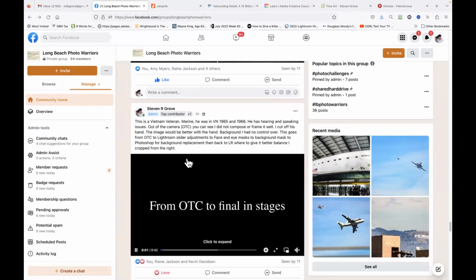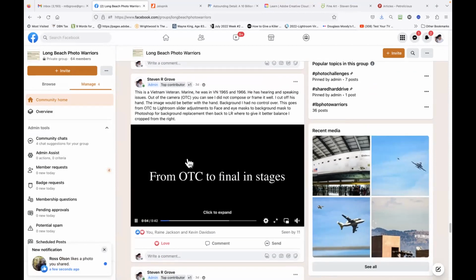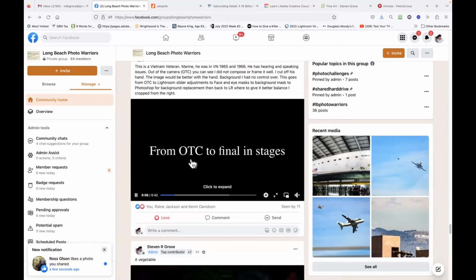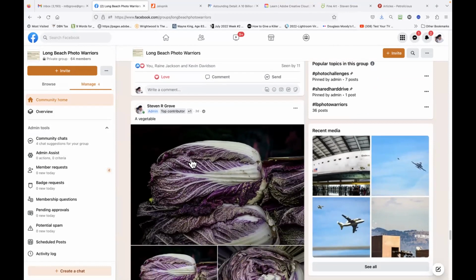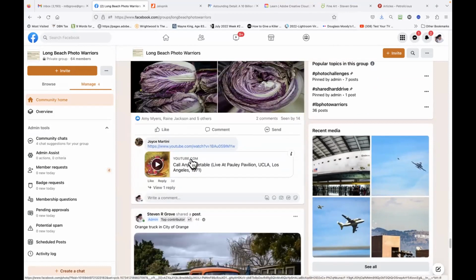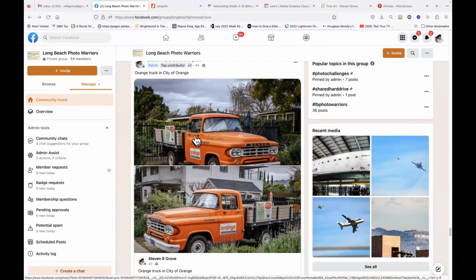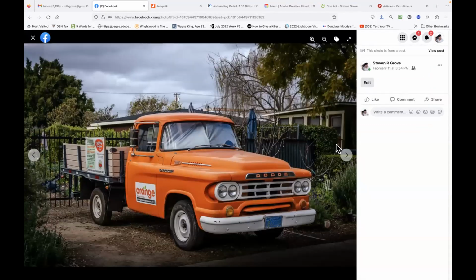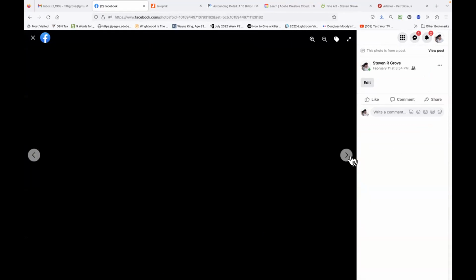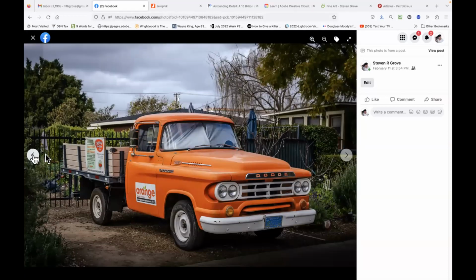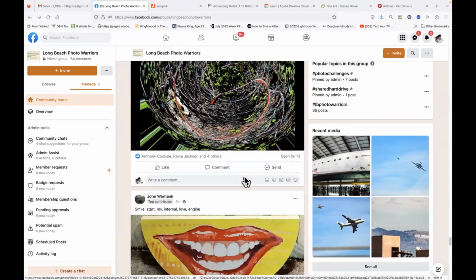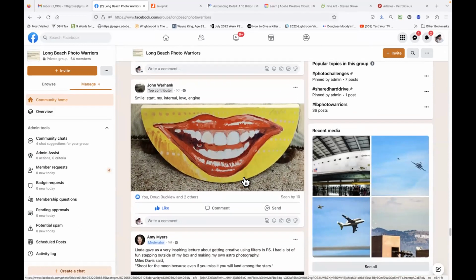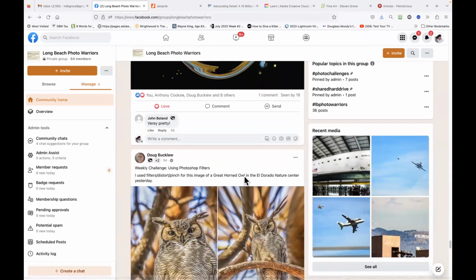Let's see. Oh, yeah, and I also ran into a Vietnam vet, and I just showed the stages that I went through with him. And, of course, I took a picture of a vegetable. I really like this orange truck in the city of Orange. Oh, wow. Yes, we talked about these. I think we've looked at all of these.